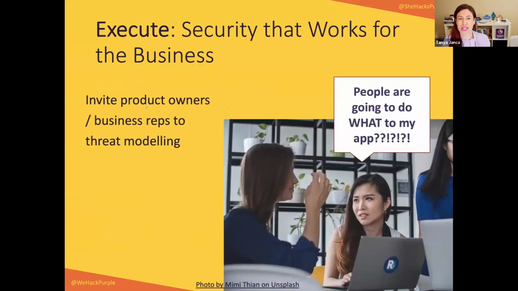And so when I'm executing it, I love this photo, the look on her face. She's like, people are going to do what to my app? So the first time I did a threat modeling session with a product owner, it just blew my mind. The developers and the technical folks told me certain threats that terrified me. And then the business person taught me threats I never even dreamed of.